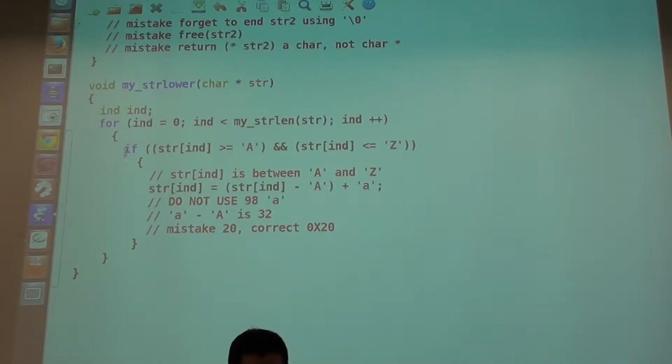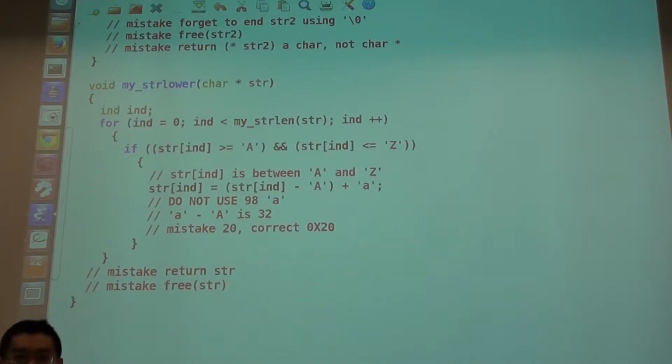Some people did not check, so they always add 32 to everything. That's also a mistake, because it's already said in the requirement that you only convert uppercase letters. If you do not check, you convert everything by 32. Another common mistake, and I don't know why, many people return. And a few people also free str. So that's another mistake, not very common, a few people. Okay, any questions about this?